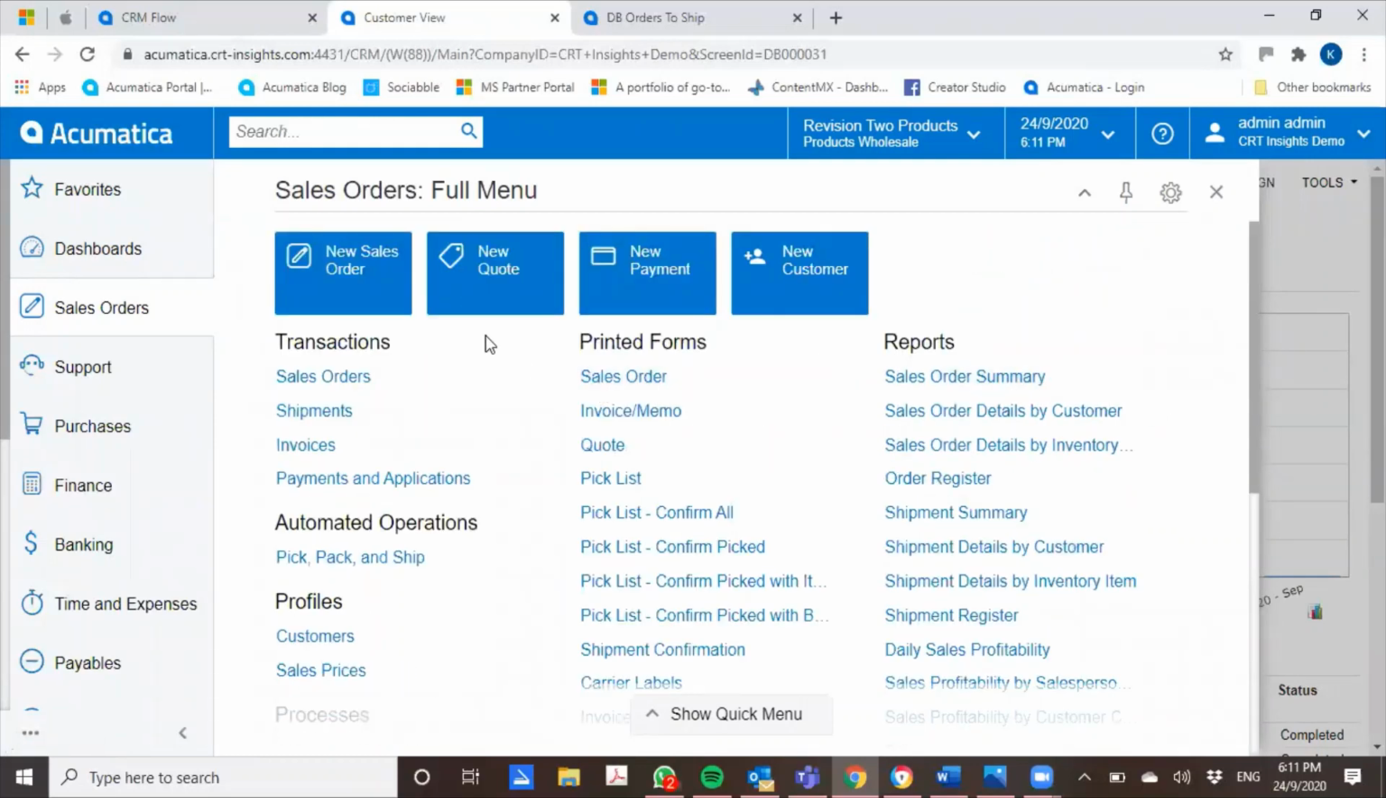So one nice feature about this is if I were to click on a tile, it would take me directly to the form. Whereas if I were to click on this entry here, it will take me to the list of sales orders. So for example, if I were to do this, I can open it in a new tab or in a new window. So we'll go ahead and open it in a new tab.